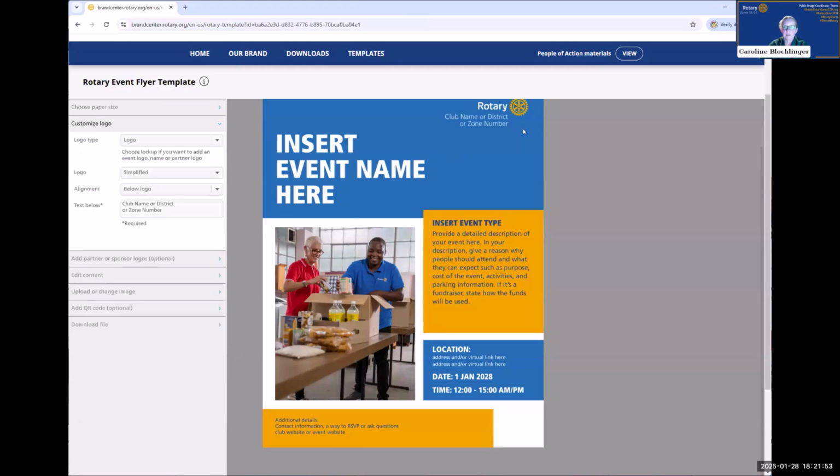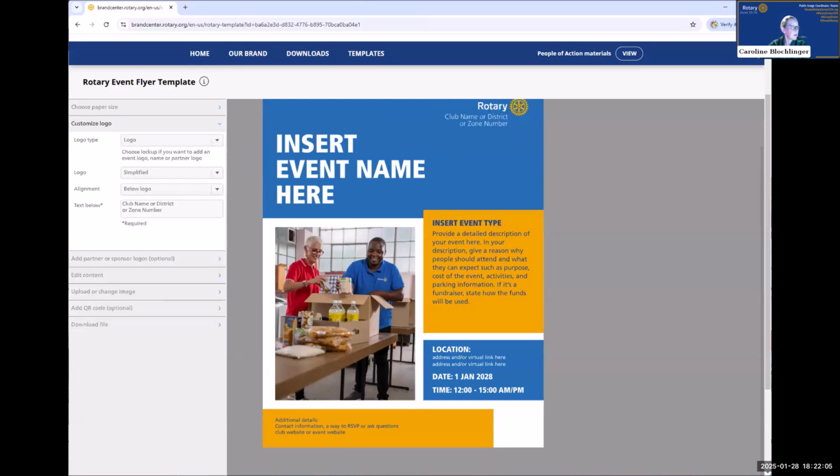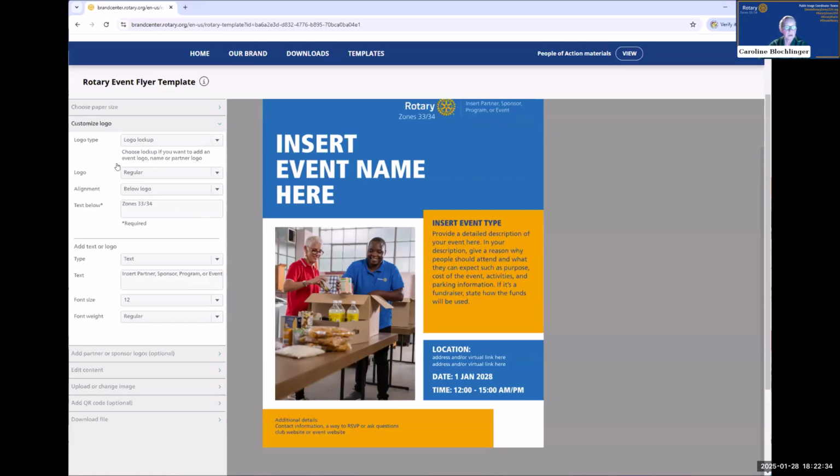Now we're talking about customizing the logo. We are right here. You can customize the logo. You can make it a logo lockup. Okay, so let's just try to customize the regular logo. We are zone 33, 34. So we'll put into the text zone 33, 34. It automatically populated that. Do I want a simplified logo or do I want the regular logo? I have this choice right here. Do I want to have a logo lockup? Well, for this event that I'm talking about, yeah, I might want to have a logo lockup.